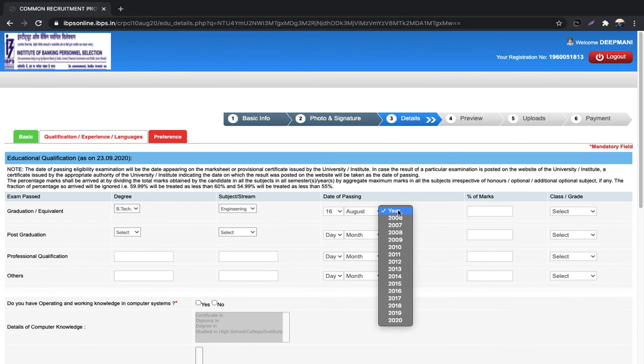After getting the details from the mark sheet, you can enter the percentage marks. So whatsoever percentage you have secured, go with that. Fine. And which division was it? First, second, or third, whatsoever. Fine. Now if you are post graduated, you can click on post graduate. Professional qualification, if there is any professional qualification, you can click on that. If there are others, click on that.